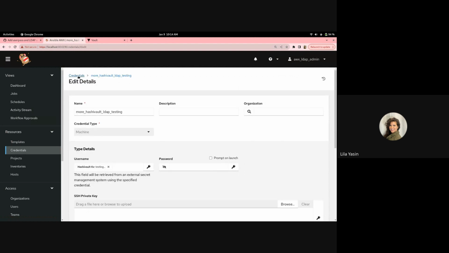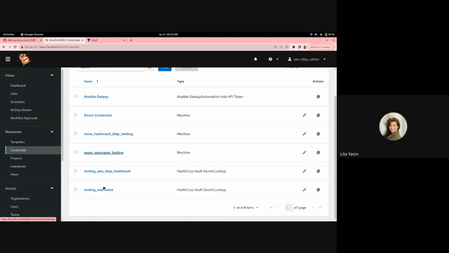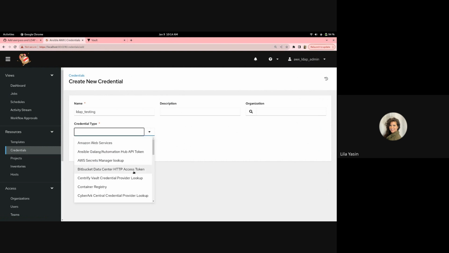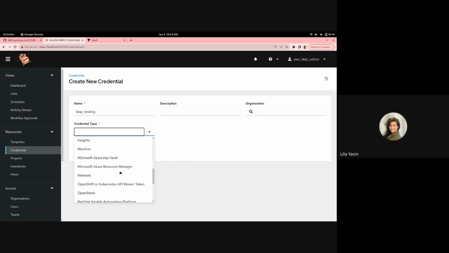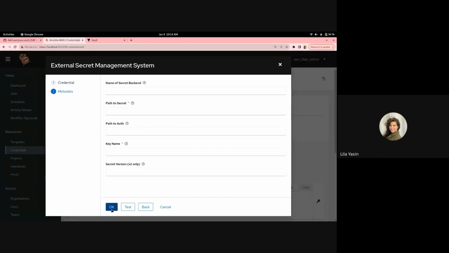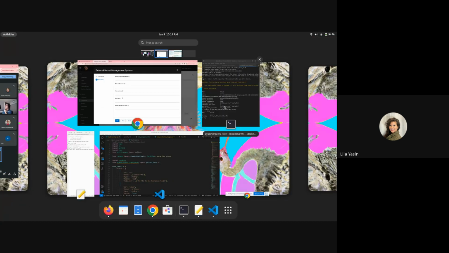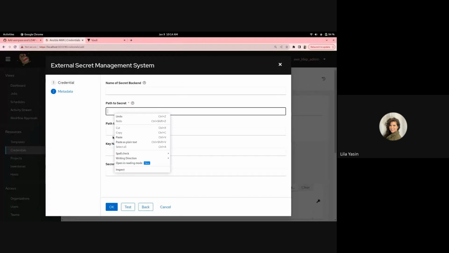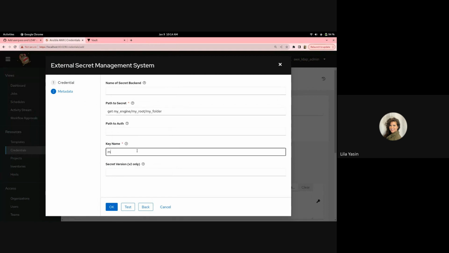And what I'm actually going to do is create another credential here. When you click this button, you can select machine, and then it gives you the option to choose from an existing credential. So now we want to grab the path to our secret, which we looked at previously. I'm going to just pull it from this, which I'll go over in a moment, and pop that in here. And then the key name is my key and test.